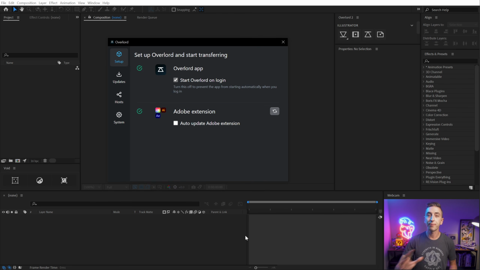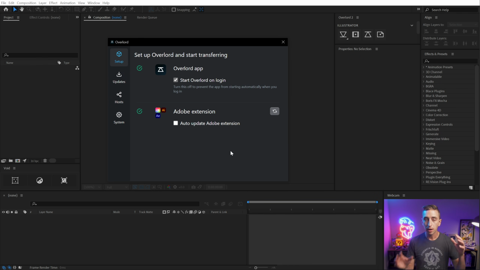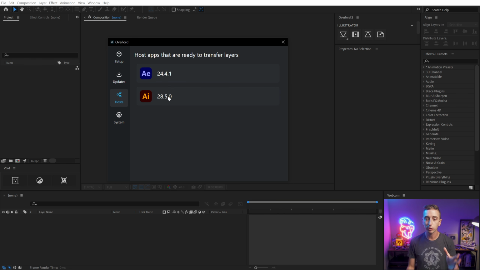First, I want to just talk about a few of the updates and changes to Overlord. Probably the most obvious is that it's now a desktop app. It runs in the background, it lives in your system tray. This is where you can install the extensions for After Effects and Illustrator and keep everything up to date. You can check out your license and see all of that good stuff, as well as know when updates are available and easily update them right here without having to do any kind of ZXP installation. It's all managed right in the app, super convenient, and it even tells you which apps are open so that you know that it's talking to those apps and everything's working fine.